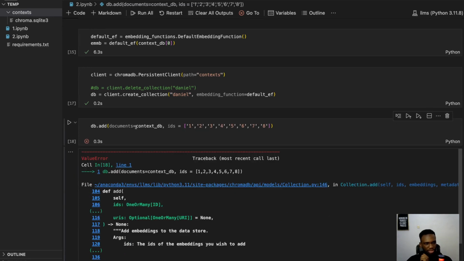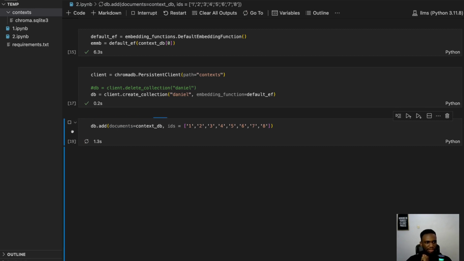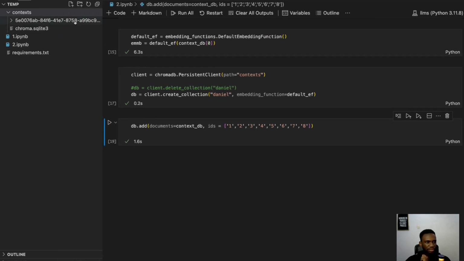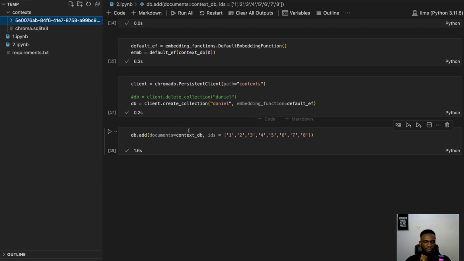Good. So this is exactly what we need, right? They have to be strings. So now we can try and add this document with these IDs to our database. Now the moment you run this, you realize that the collection has been created here under context, and then we have some data under context here. So now what it means is that we have taken this context DB, which is basically 8 documents or 8 strings, embedded them and saved them as vectors into our database.